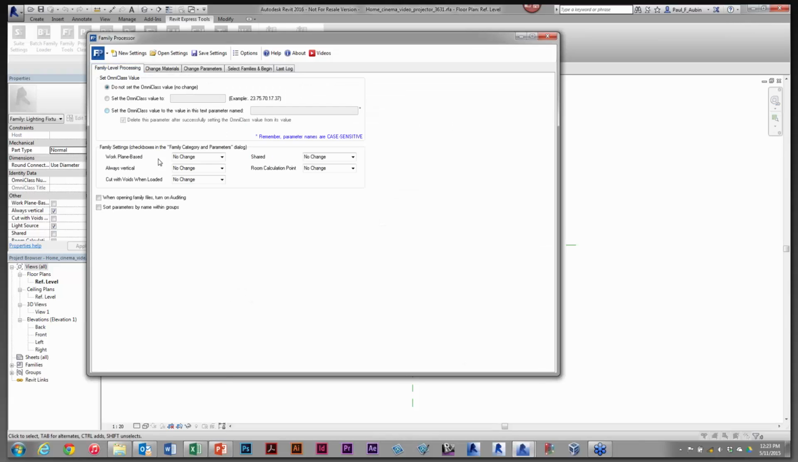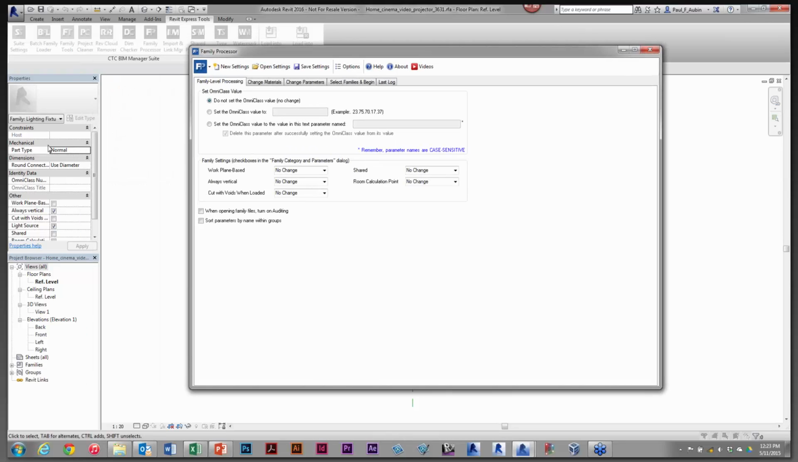And then over here on this first tab is actually some really handy stuff. These are all the settings, if I move this out of the way, that are back here on the properties palette in all families, right? So all these little check boxes here, work plane based or always vertical or cut with voids, all those kinds of things. So imagine you've got a whole bunch of families that you want to make work plane based, or a whole bunch of families that you want to set to shared, right? So you could open this up and set that to checked, and now it's going to run through a whole collection of families and set them to shared families, right? So it's a really quick way to run through and configure all of these global settings, omni class, anything on that properties tab basically, right? So those are all things that you can do there on that first tab.